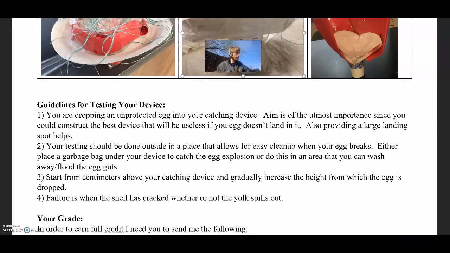Also, provide a large landing spot. I have a pretty large catching area here with my device, so that gives you a greater area to make a mistake. Secondly, you want to do this at a place where it's easy to clean up. So either throw a garbage bag under your catching device, or do it somewhere outside where you can just wash it off or hose it down, just to get rid of all the excess egg so it's not just sitting there.